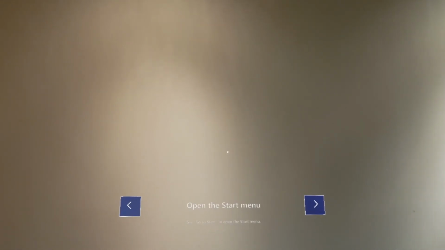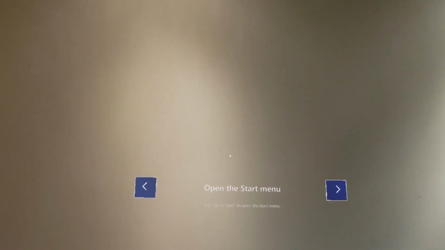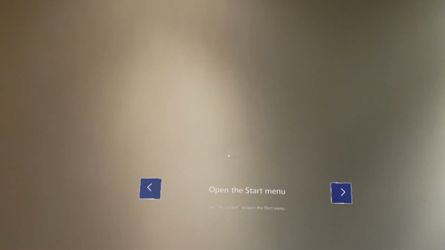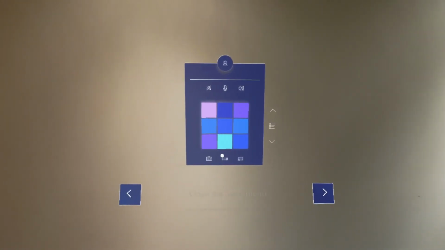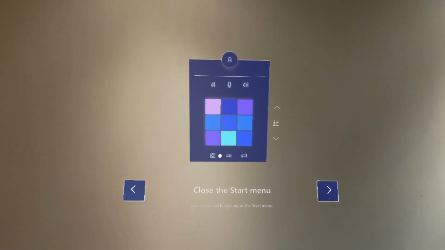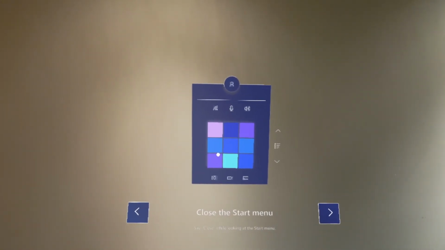Now we will show you how to open and close the Start menu with voice. Say Go to Start to open the Start menu. Go to Start. To close the Start menu with your voice, say Close while looking at the Start menu. Close.